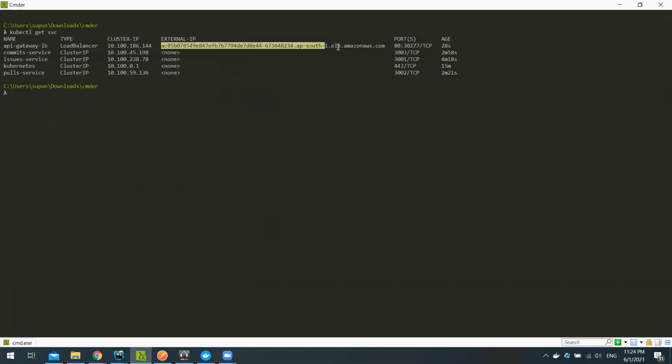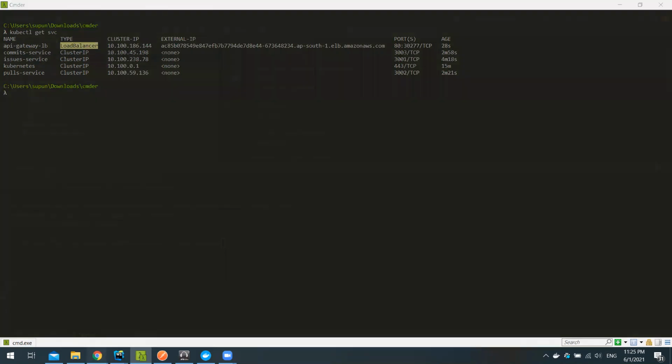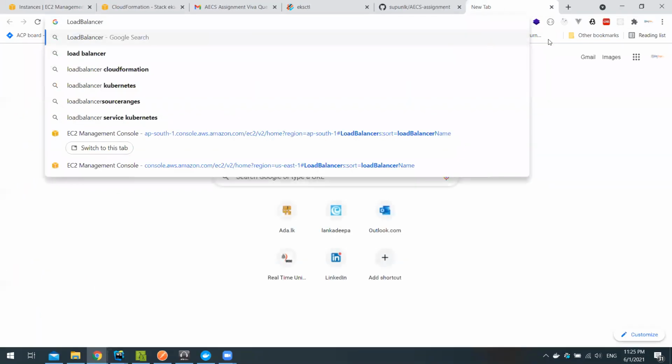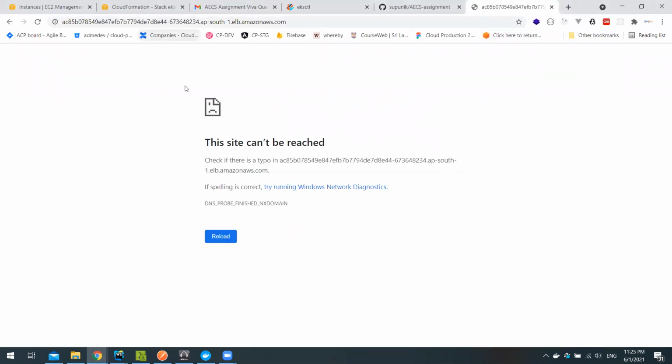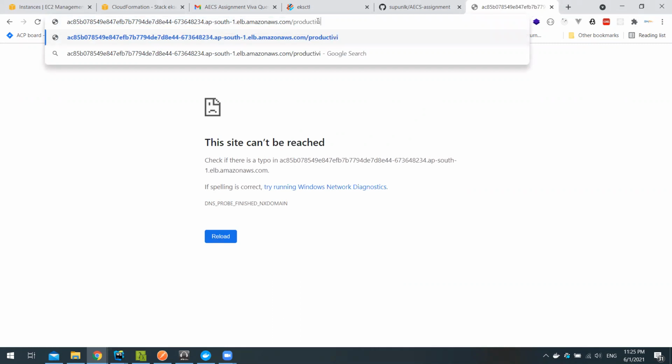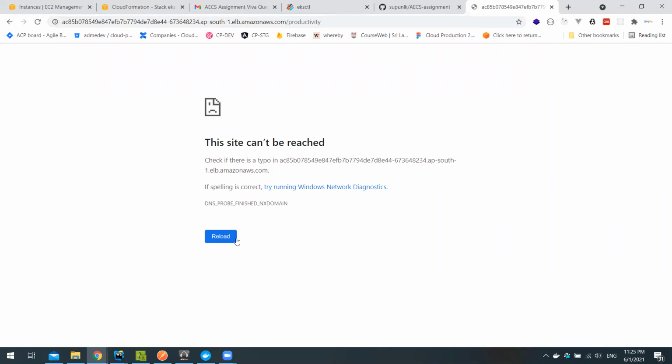Now this is my external IP address. I have this load balancer service here, and if I copy this address and paste it here, it is ready, and this is the route.